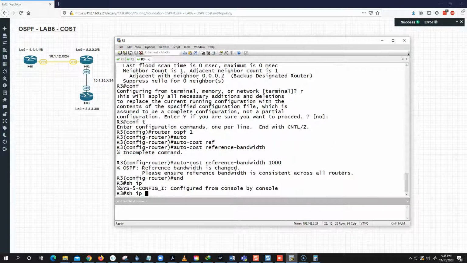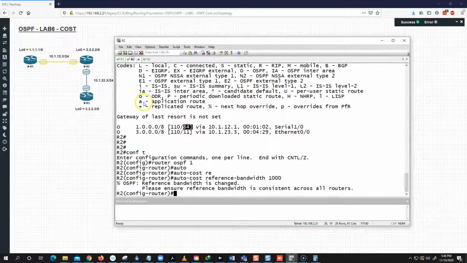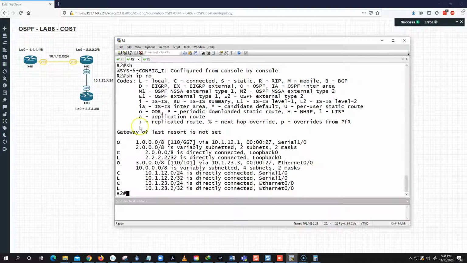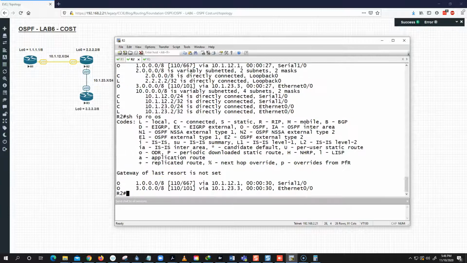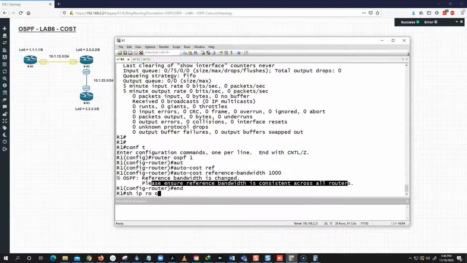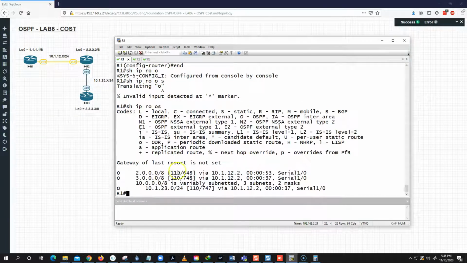Now if you look, there's an immediate change, right? In previous IOS versions you had to restart the OSPF process manually, but in new IOS you don't need to. So if we go here, show ip route ospf, and now you look back at what's happening with loopback 1.